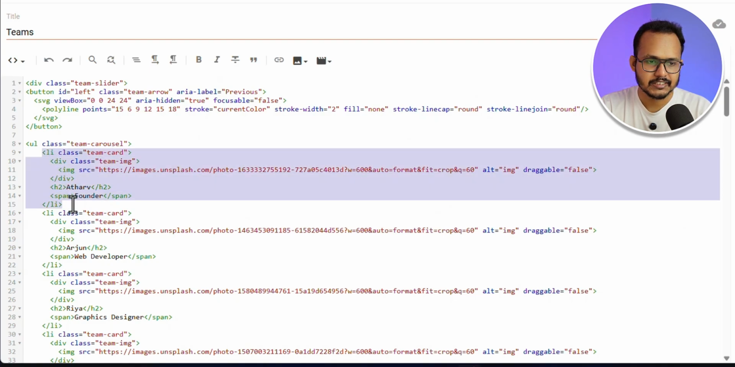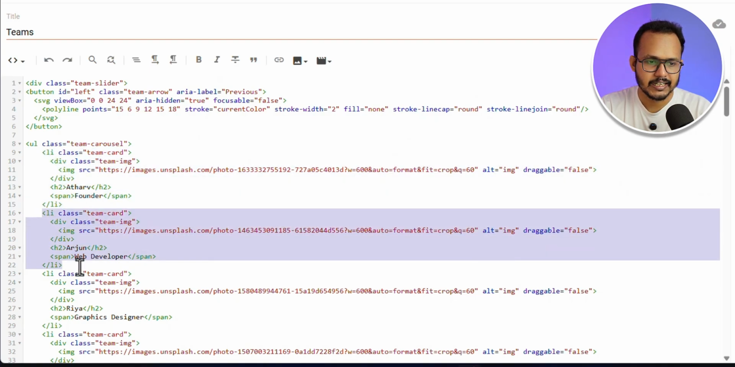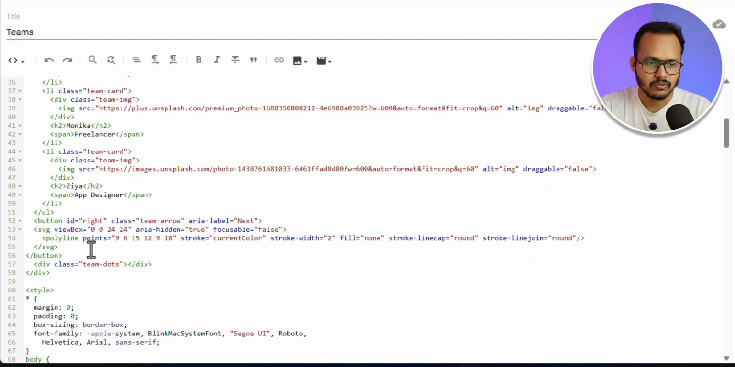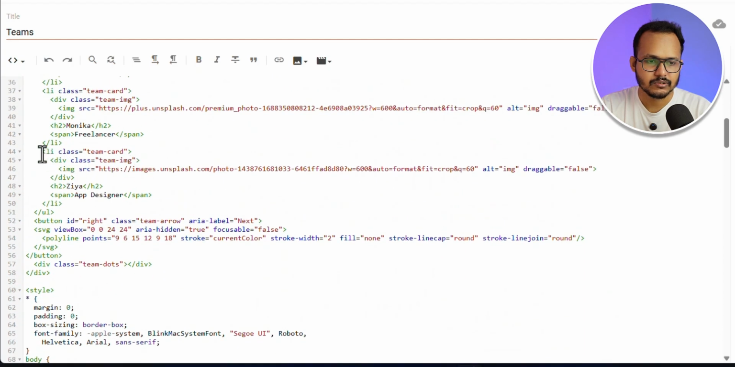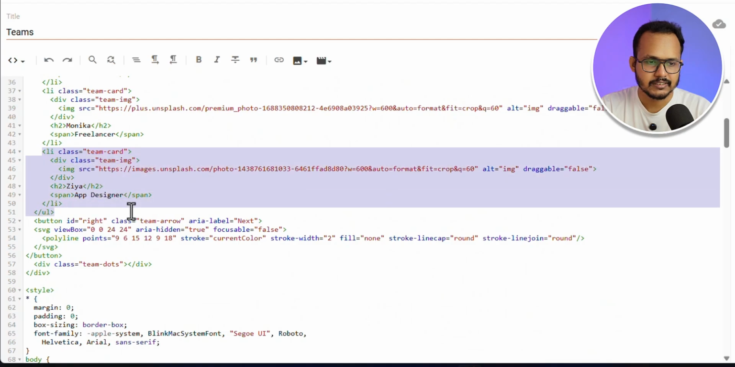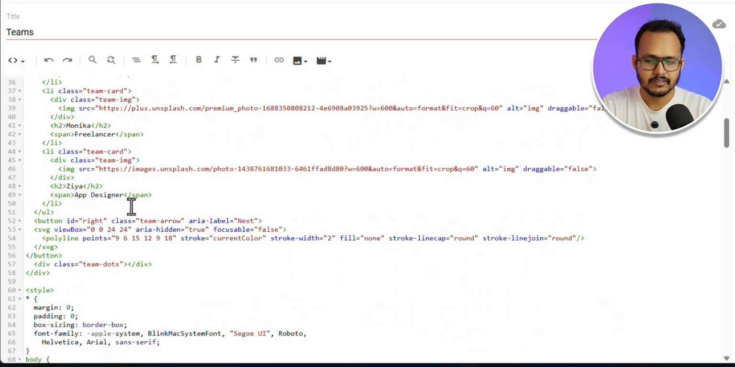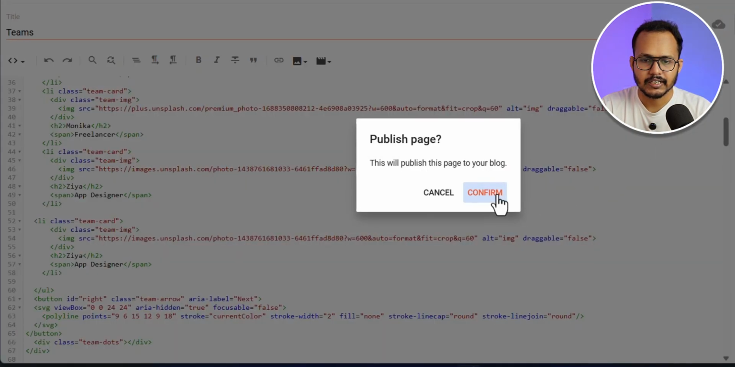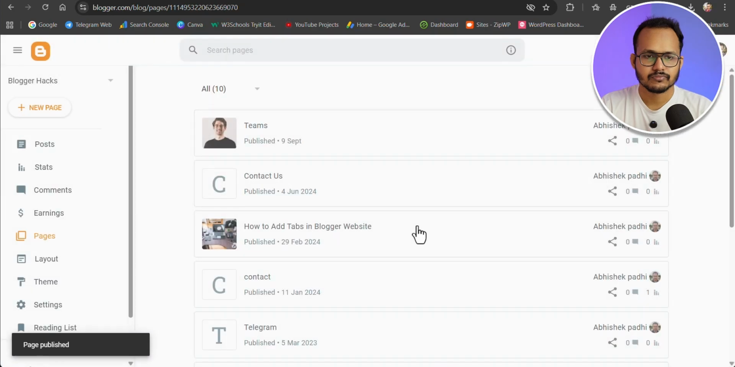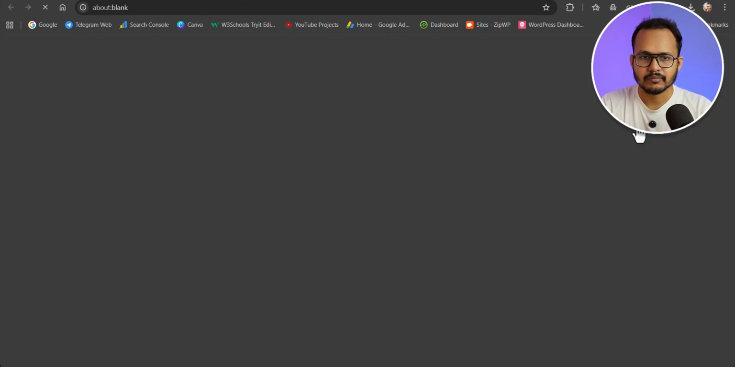This is the first team member, and this is the second team member. So all these team members are there. If you want to add more, then you just need to copy this list, just copy it and paste it like this. Now let me hit publish, and let's confirm. All right, let me click on view.